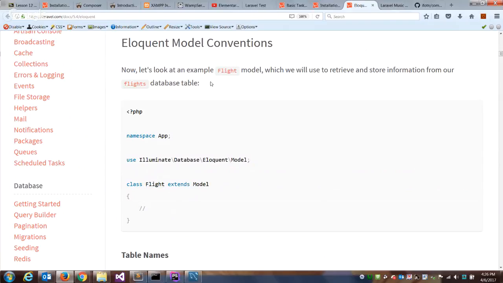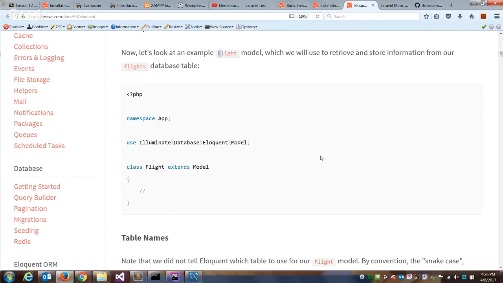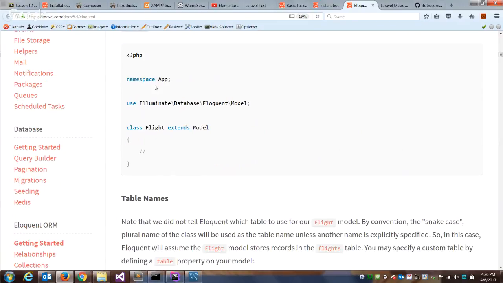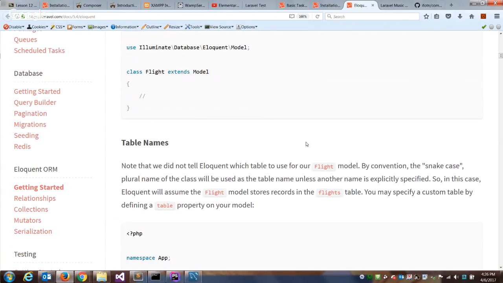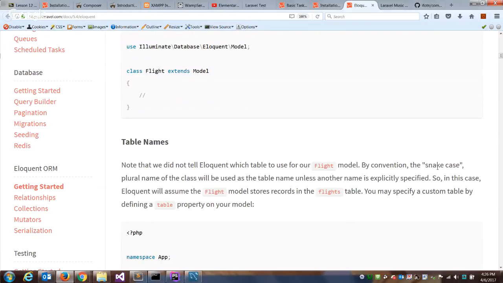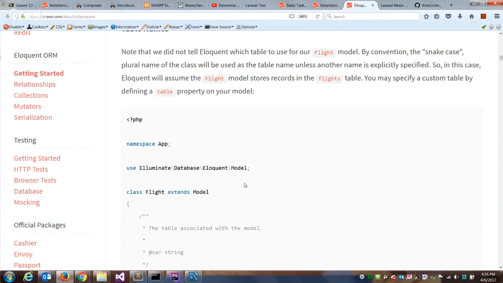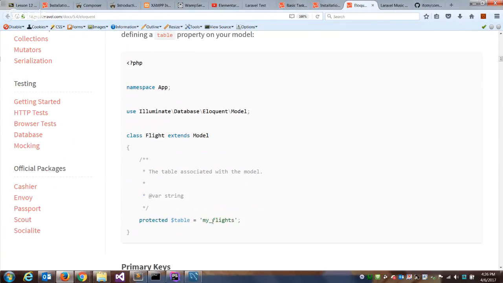And they're also typically capitalized, with the first letter capital. You can see here in their example, they created a flight model, and we don't have to specify. It automatically looks for a plural. Or if our names don't match, we can just tell our model, okay, here's the table that the model represents.